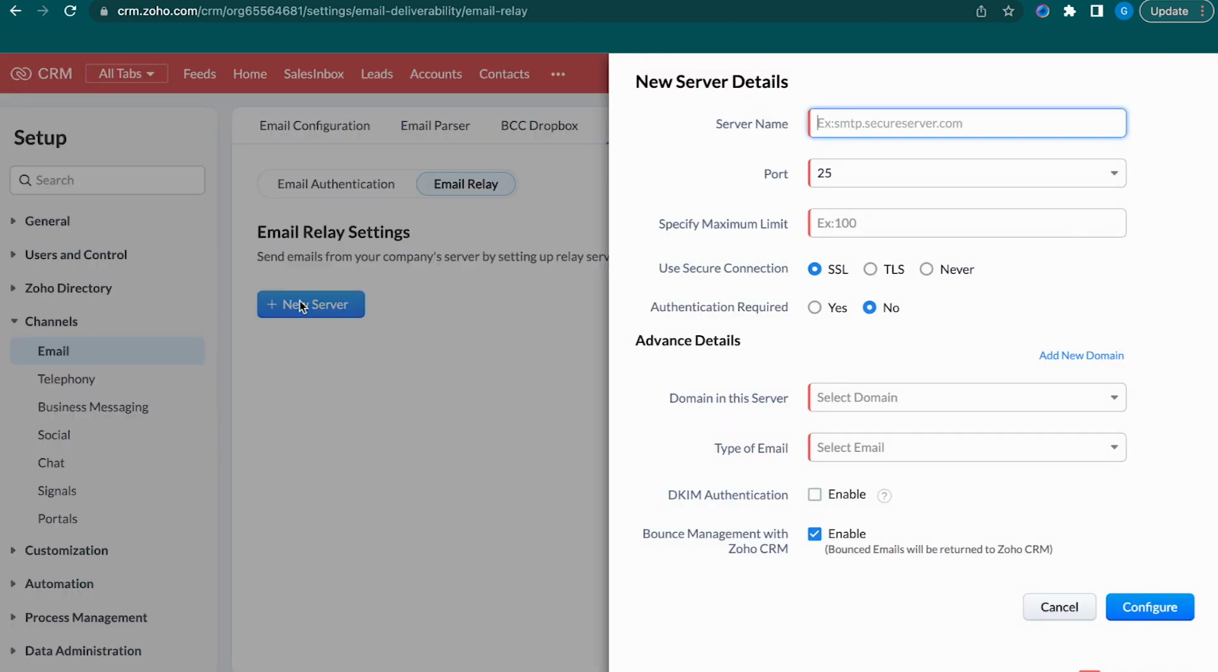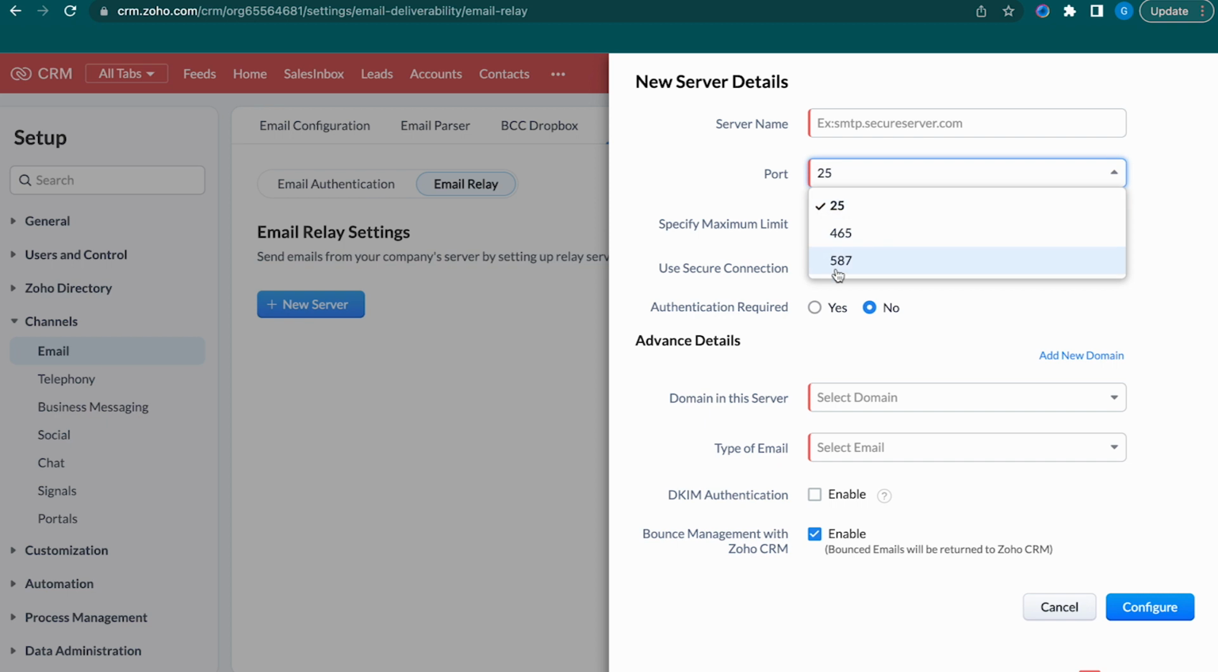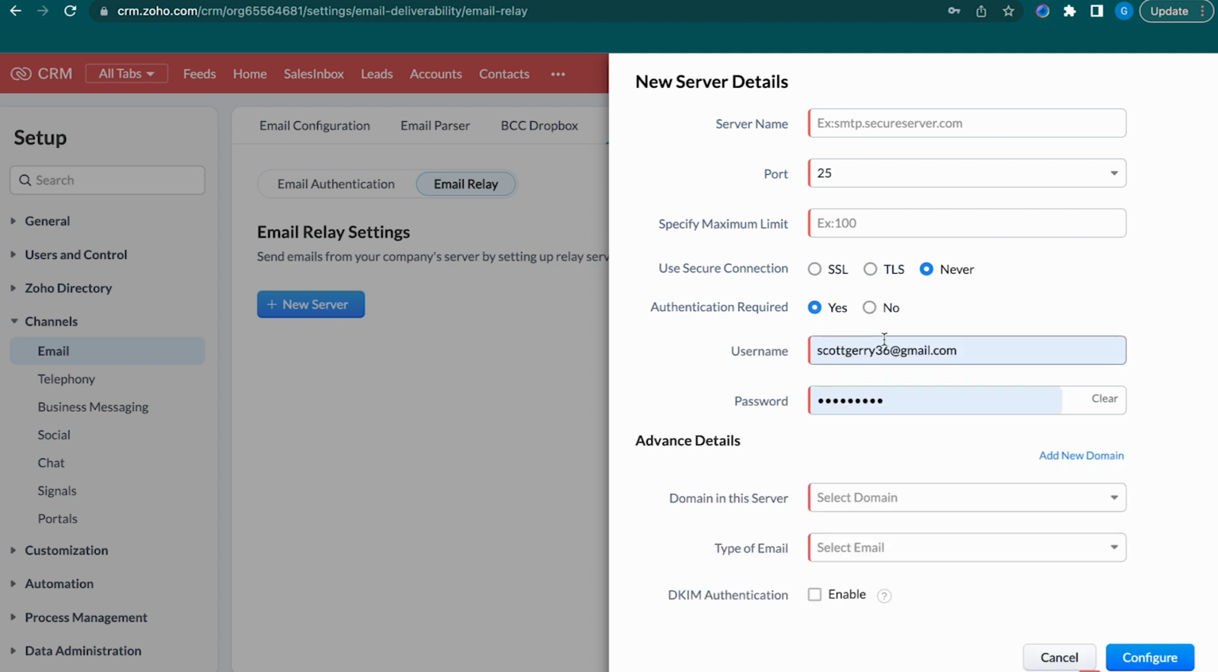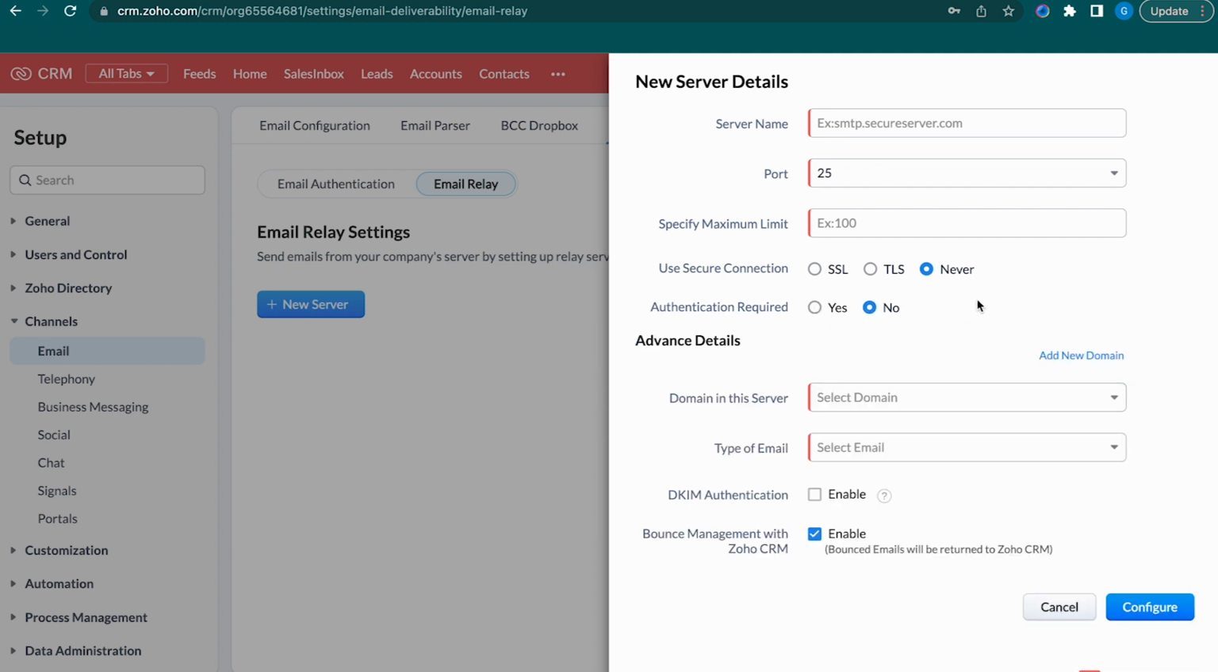Click on New Server. We enter a server name, and from this drop down list we can choose the port number. Zoho CRM allows port numbers 25, 465 and 587. You can also specify the maximum number of emails that can be sent. You can either choose from these secure connections, that is SSL, TLS, or never have a secure connection. And if an authentication is required, you can also set a particular username and a password. And if you click no, the same disappears.